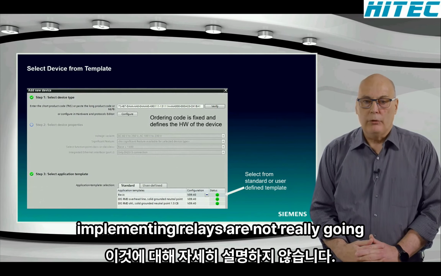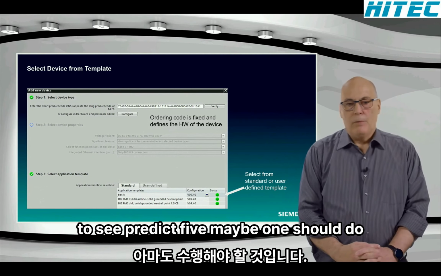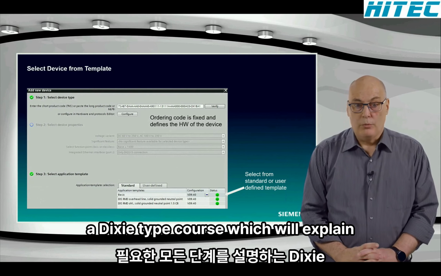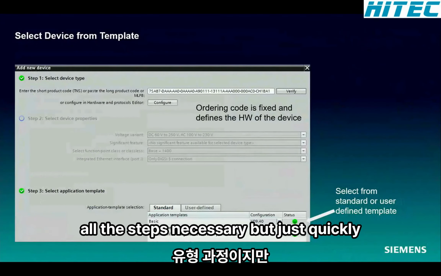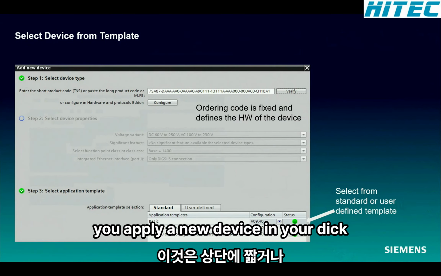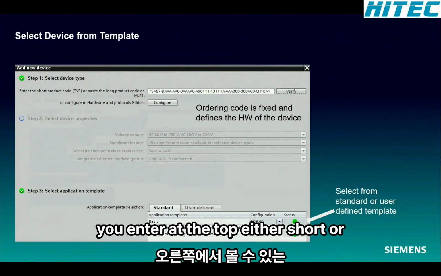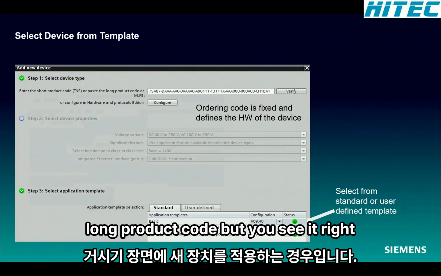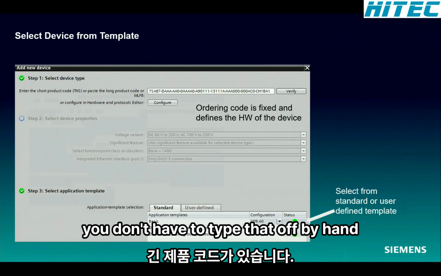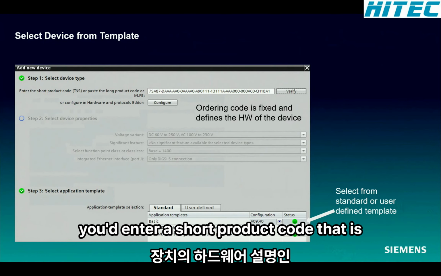methods of implementing relays. Not really going into this in detail. If one is new to CPROTEC 5, maybe one should do a Dixie type course, which will explain all the steps necessary. But just quickly speaking, if you apply a new device in your Dixie, you enter at the top either a short or long product code. What you see at the top right there is a long product code. You don't have to type that by hand. Normally you would copy-paste, or you would enter a short product code.